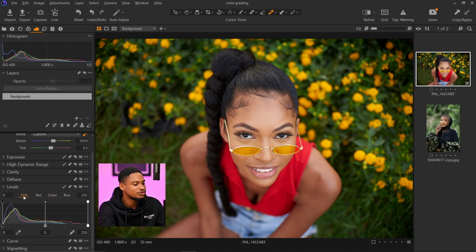So what I'm going to do with shadows for this image, I'm going to come to my RGB and just move the highlight sliders inside, just to add a little brightness to the image, and move the shadow inside to add contrast to the image, just a little bit. I like it like this.